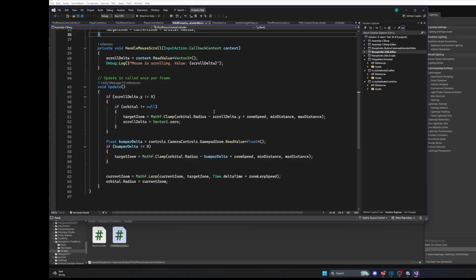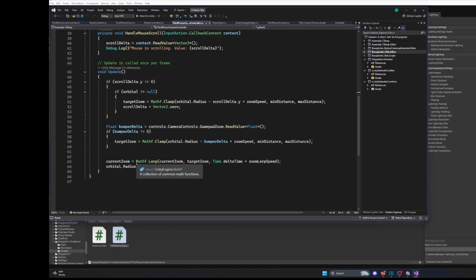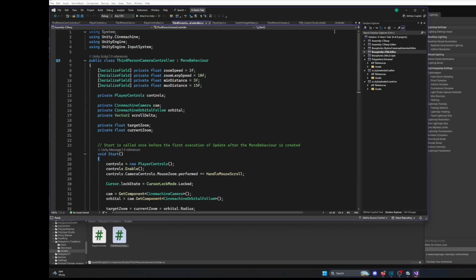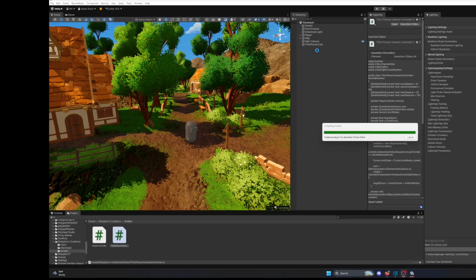And this handle mouse scroll, that's literally how we have it set up with the input. So when you're rotating through your scroll, or you're rotating with your bumpers, that is what will show up. Oh wait, no, sorry, the bumper is down here, and it'll read the value based on your gamepad zoom. So it's pretty simple, and all you've got to do when you're all done is hit Control S to save. Then you grab it and come over to your third person camera, drag it over to it in the inspector, and it should work perfectly.